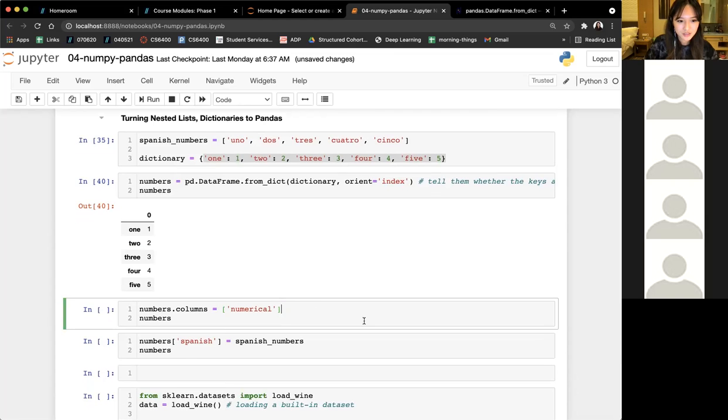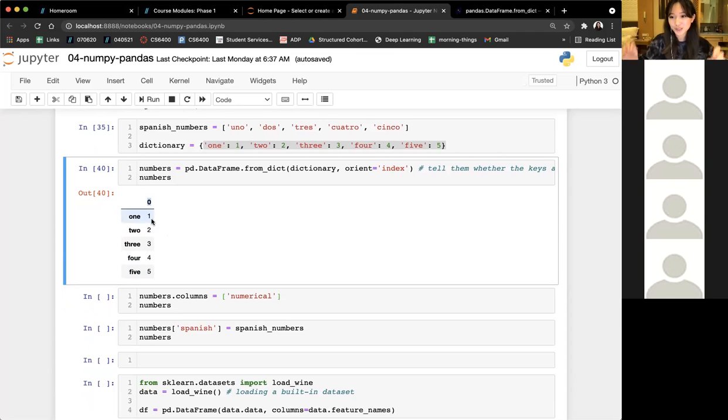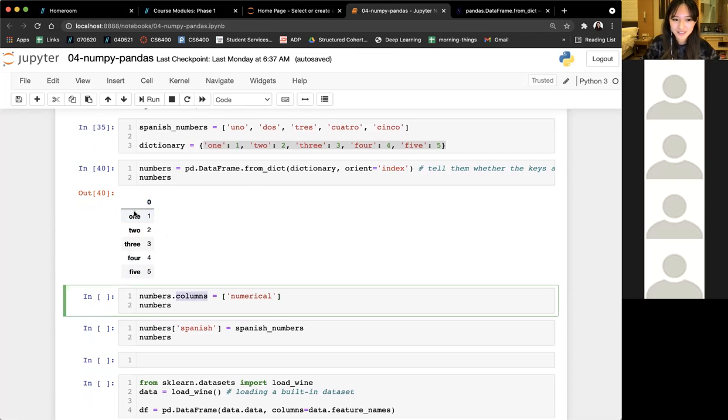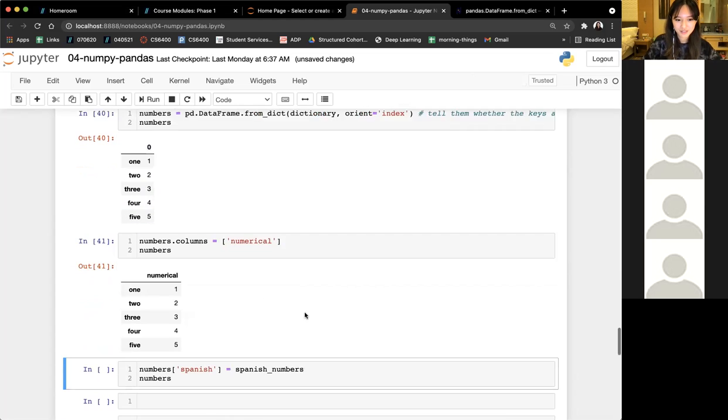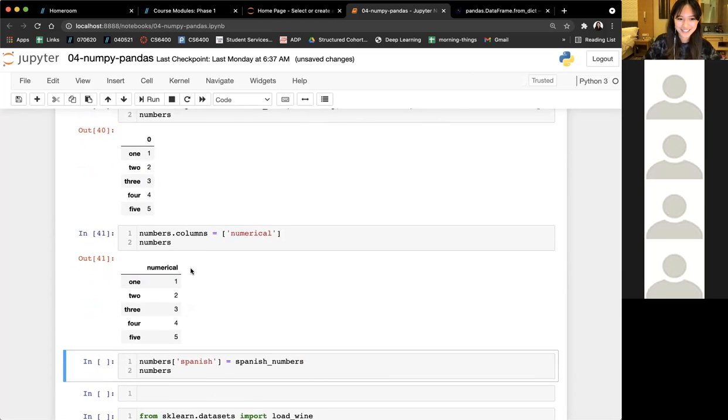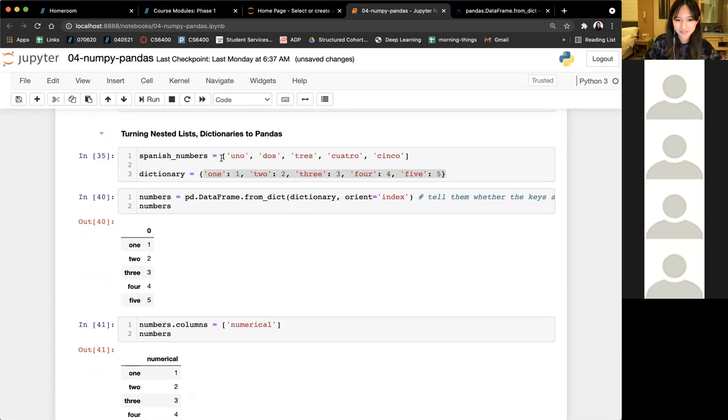Cool. So when you turn a dictionary into a data frame, it doesn't really know what to name this column. So you can actually just update that as well. Let's say I want to call this column numerical. This is how I would do it. I would just say dot columns. So numbers, which is this new data frame I made, dot columns equals numerical. So there, that's updated. As you can see here, I also have this list of the numbers in Spanish.